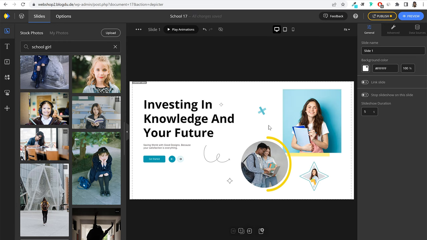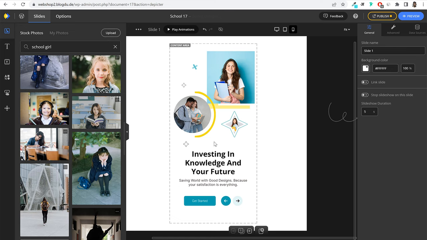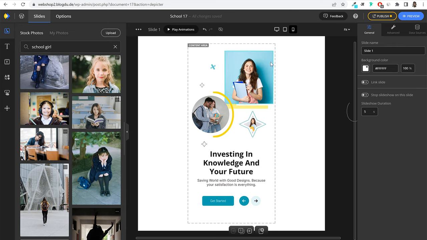If you want to add one more slide, you can click on this new slide button and you can add a new slide. Then after that, you have the option for different devices. So right now, this is how your slider will look on a desktop. If you want to see how your slider will look on a mobile phone, you can click on this mobile icon and you will see this is how your slider will look on a mobile phone. All right. So you can change the design.